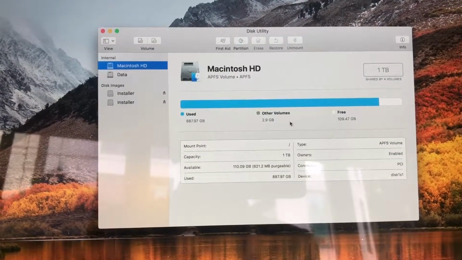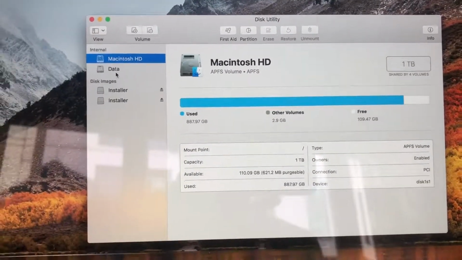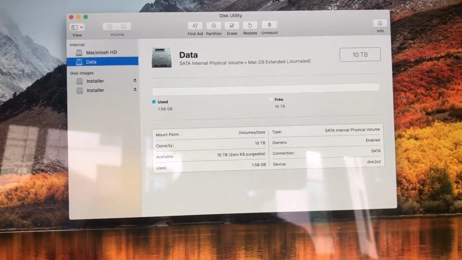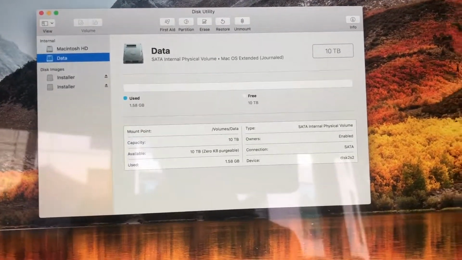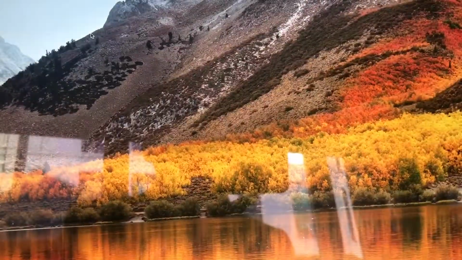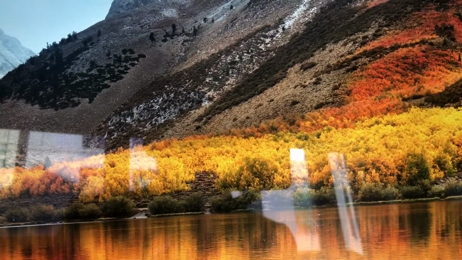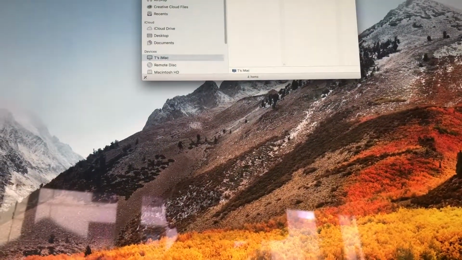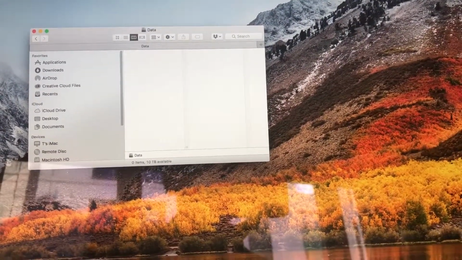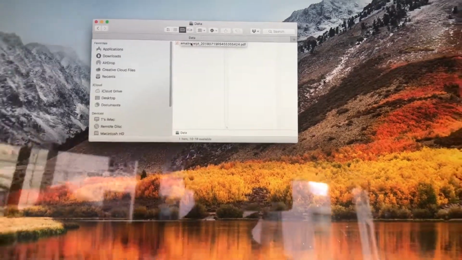And there we go. So we have our original Macintosh HD drive, which is the 1 terabyte flash storage. And then we've got a Data drive, 10 terabyte, and that's internal, which is quite nice to see, I must admit. I'm quite blown away by that. So let's have a quick look at that drive in action here now. Okay, so we have the Data drive, and we can put stuff on that if we wanted to, so let's just copy something onto it for a second. There we go, that's all copied over, fine.